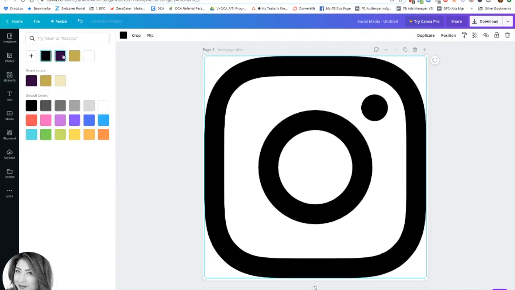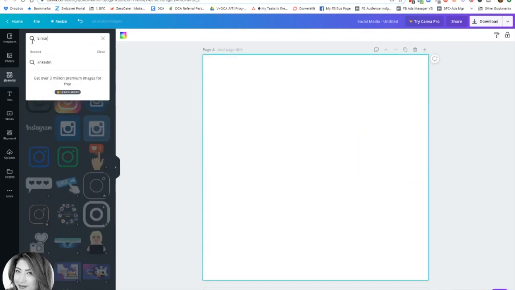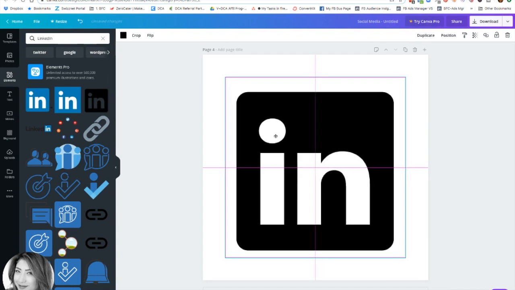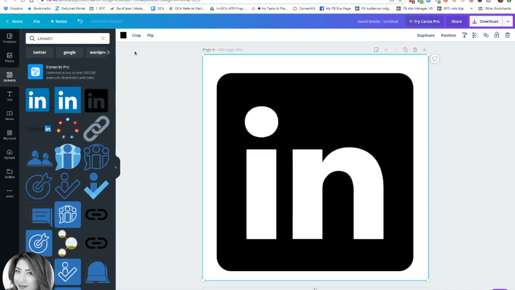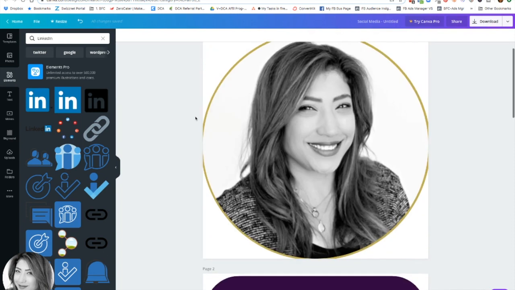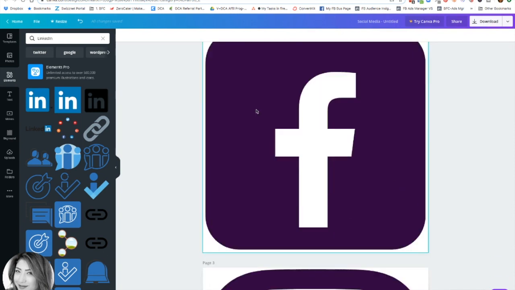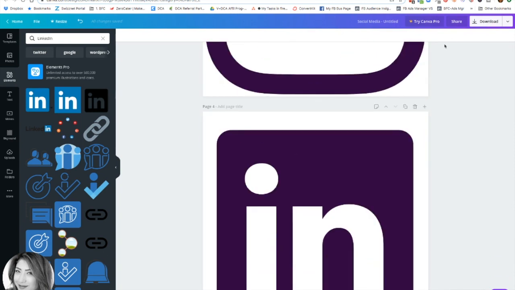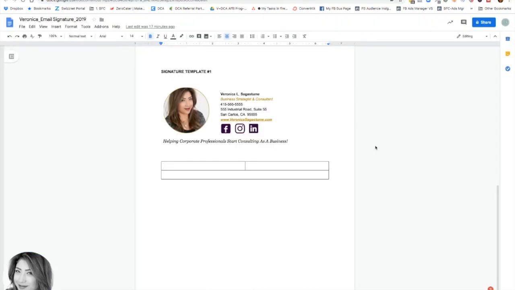So as you will see, all I'm doing now is doing the exact same thing over and over again for the social media icons that I want to include in my email signature, and then changing the color to my brand. Now, once I take a look and see that I have everything that I want, it is time for me to download all of the images so they're getting ready for me to upload into the Google Docs. So that's what I'm doing now. Okay, so I just downloaded all the images that I created in Canva.